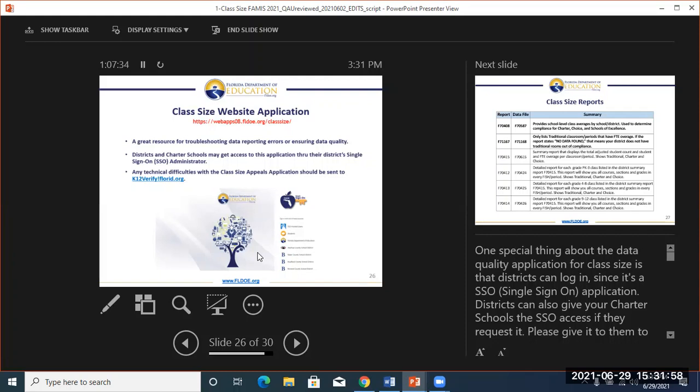I asked them to include as many years as possible, and they said they could only go back to 2018. So 2018, it might be 2 or 3 years. I think it's 2018 and 18-19, 19-20, and 2021, and moving forward, we'll just have the FLDOE, and those are the only data that will be on the class size website application. You won't be able to see prior years. But here's how it looks. For the class size website application, you have to get your district single sign-on administrator to grant you access.